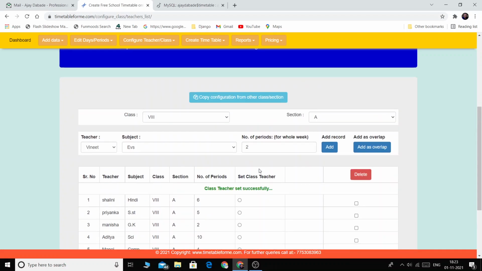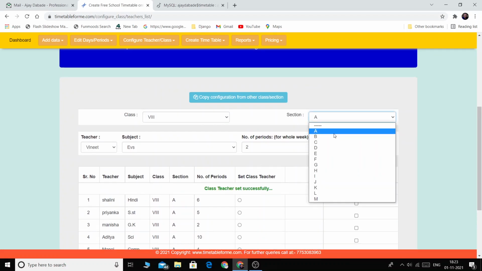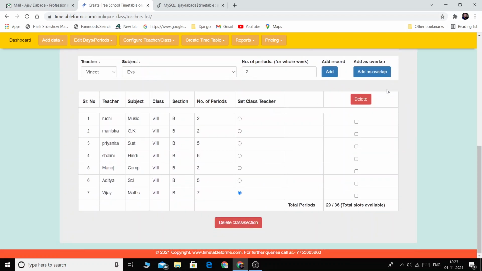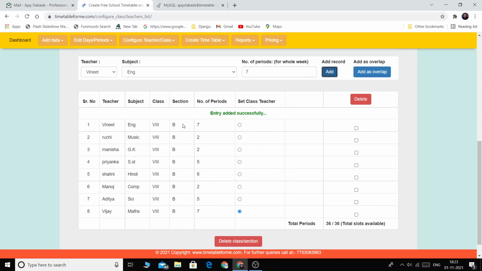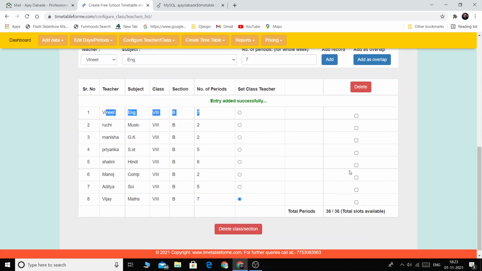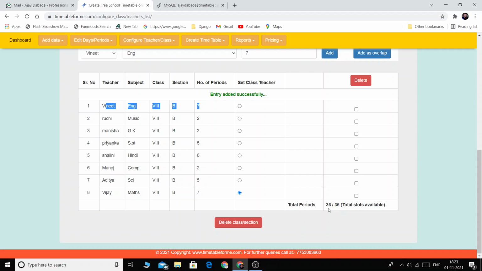So everything has been set now, and the same thing I can do for class 8B. You can see there are 29 entries, 29 slots, so there are still 7 slots remaining. What I can do is take English, and I will take 7. You can see Vinith English got filled up, and now we have a total of 36 slots. All the slots I have configured, and the class teacher is Vijay.